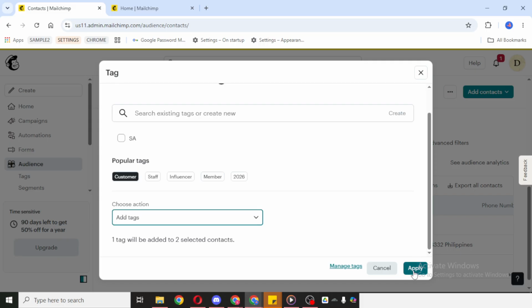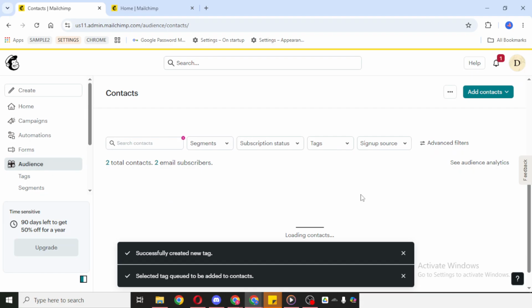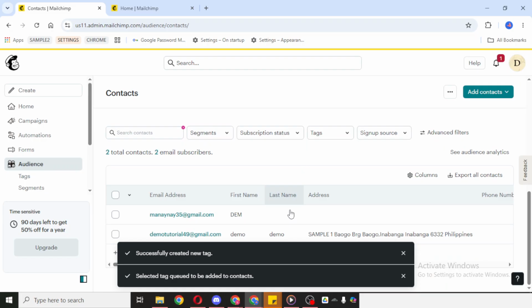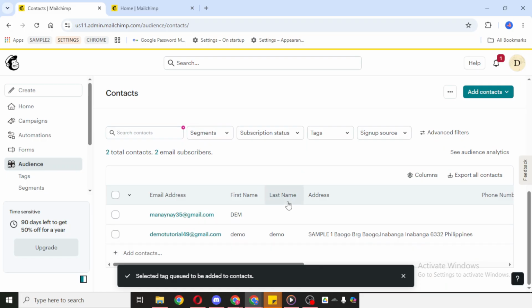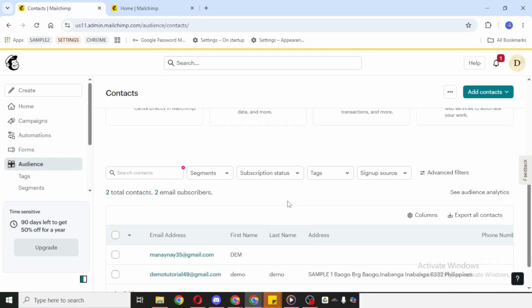Depending on what appears in your MailChimp setup, this usually means deciding which tag should be applied to the selected contacts. Be sure to double-check your choice before continuing, so you don't accidentally assign the wrong label to the entire group. Once you're done, click Apply to confirm the change. MailChimp will then update the selected contacts with the tag you chose. After the process finishes, your audience will be better organized and easier to manage moving forward.